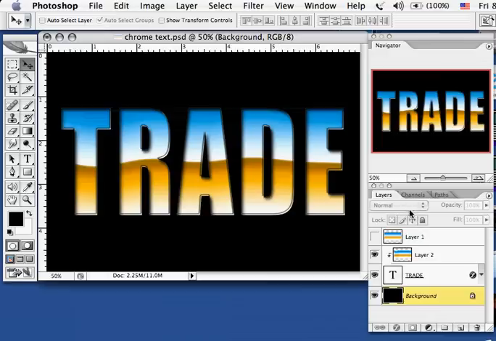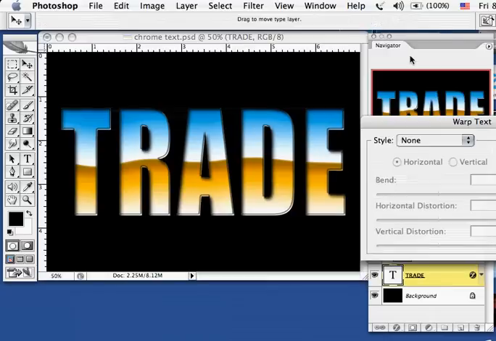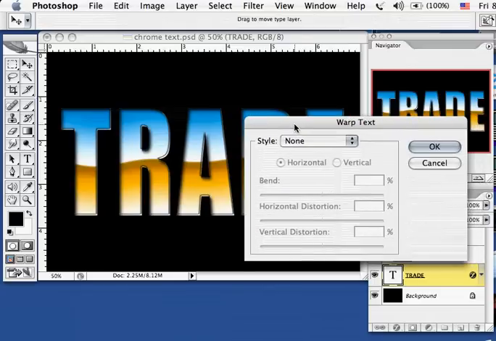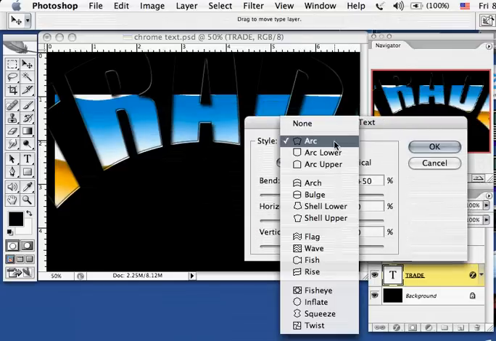Now, I'm going to show you the Warp tool. Go ahead and select your text box here and select your Type tool. You'll see an icon right here, and that is your Warp Text. Go ahead and click that.